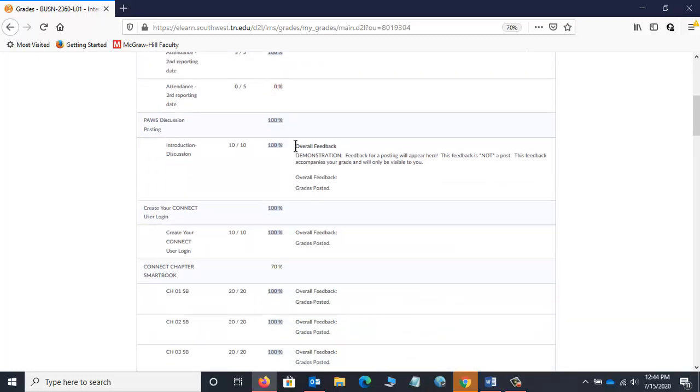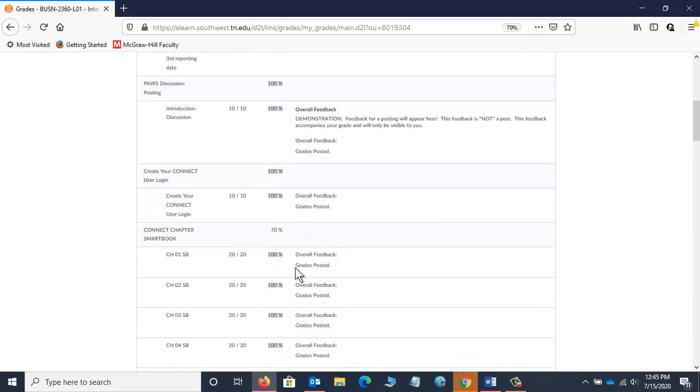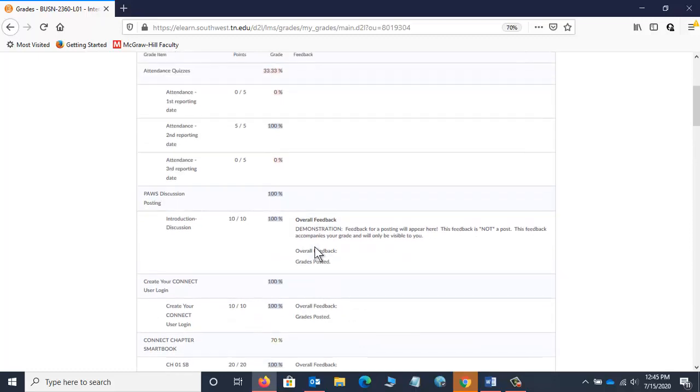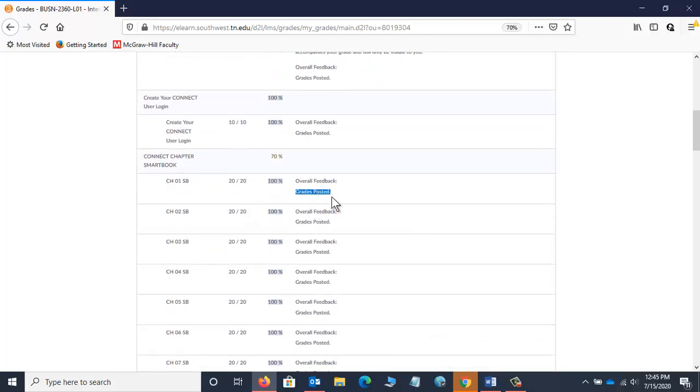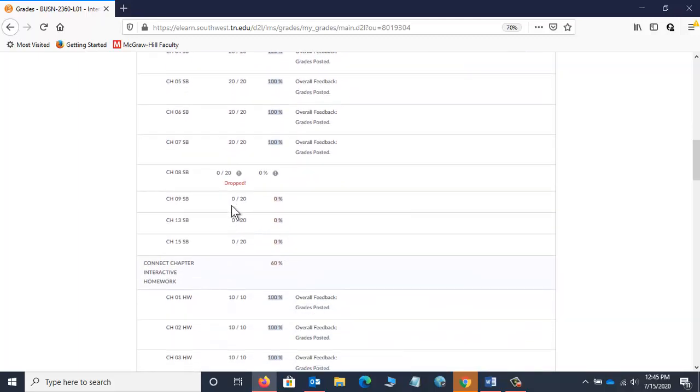Now, notice that this category says overall feedback. Anything that I'm going to show you in the faculty view that you post under overall feedback appears to the students. And I always post to the students grades posted, because I want to make sure that they know when they see a 0 there, for example, that either is their grade or, like, let's see as I go down here, I've got some zeros. It's simply because these grades have not been posted yet.